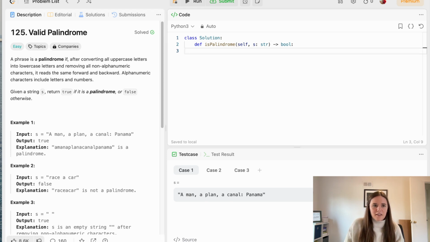So let's get started on the solution. The first thing I'm going to do is define the algorithm. The first step in the algorithm is going to be to take all of these characters, remove the non-alphanumeric characters, and make sure they're all lowercase. So first, we need to do some string parsing.